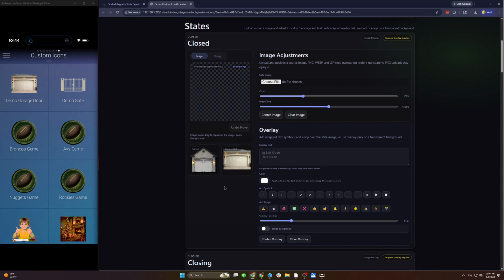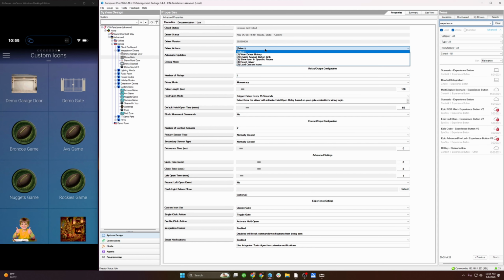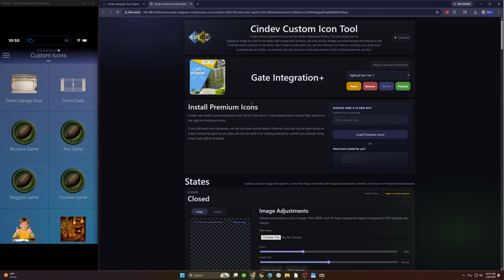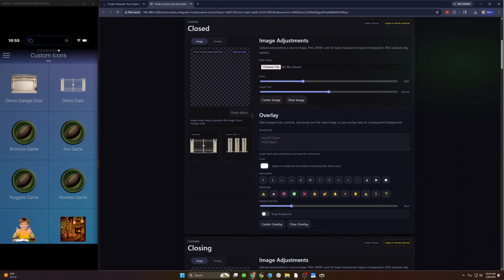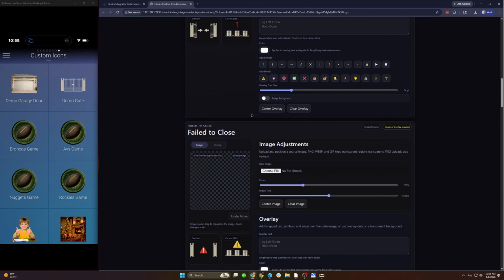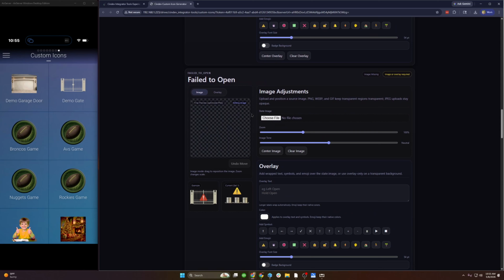So now let me just briefly show you how the gates work as well. Now using our Gate Integration Plus, I'm going to go ahead and do the same thing. I'm going to hit Load Custom Icons. I'm going to hit Set, and then I'm going to launch this website. So again, Gate has the same states as the garage. It does have one extra state of held open or whatever, right?